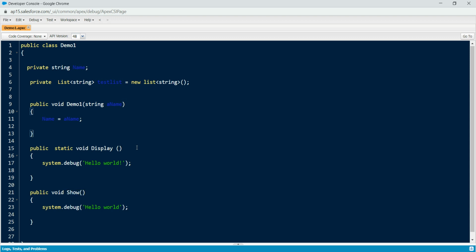Please read about what is static and what is non-static if you don't understand. Please go through the Apex documentation, which is very handy. I'll put the link below for your reference.